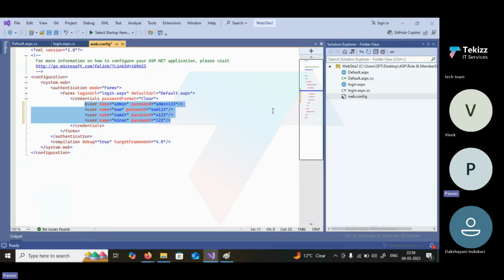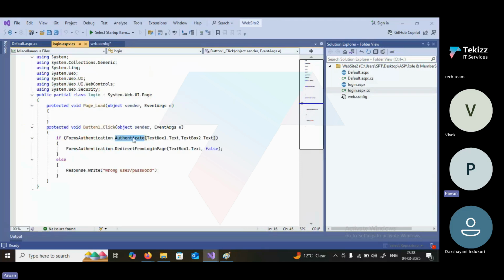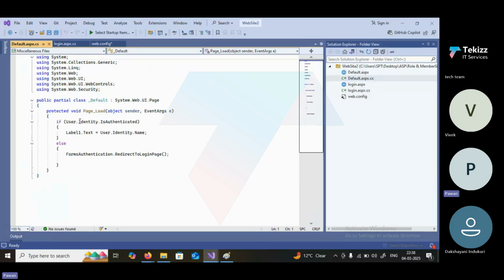The default page can be any, the default.aspx, or maybe your dashboard page, or any home page as well. If the user is not authenticated, it will again say wrong username or password. And the same code on the default page, we'll check if the user is authenticated. If yes, we'll display the username. Otherwise, it will redirect to the login page to perform the authentication.